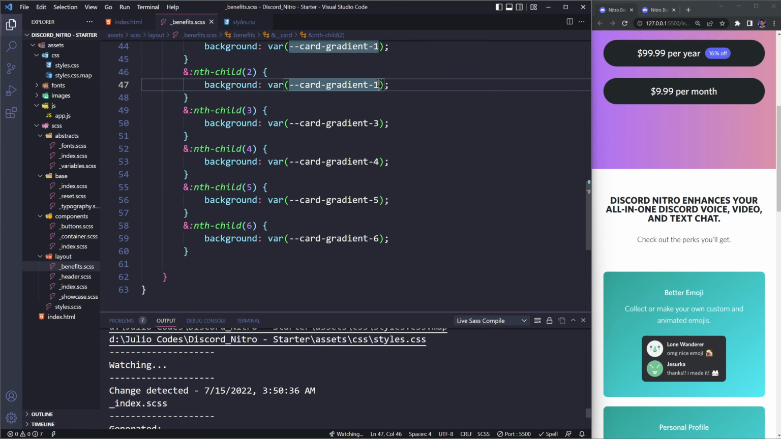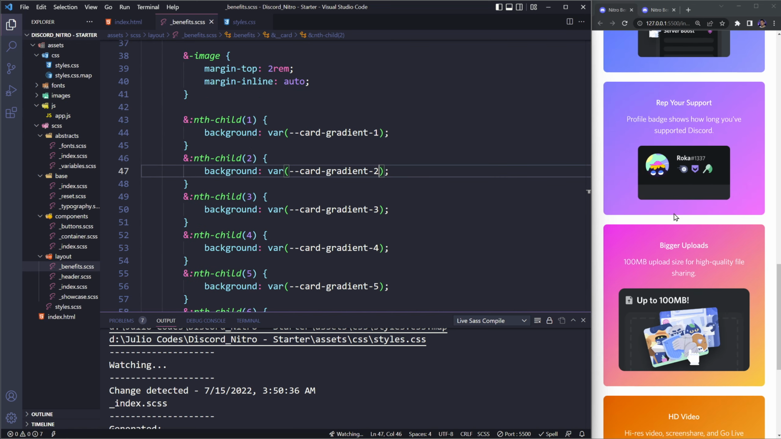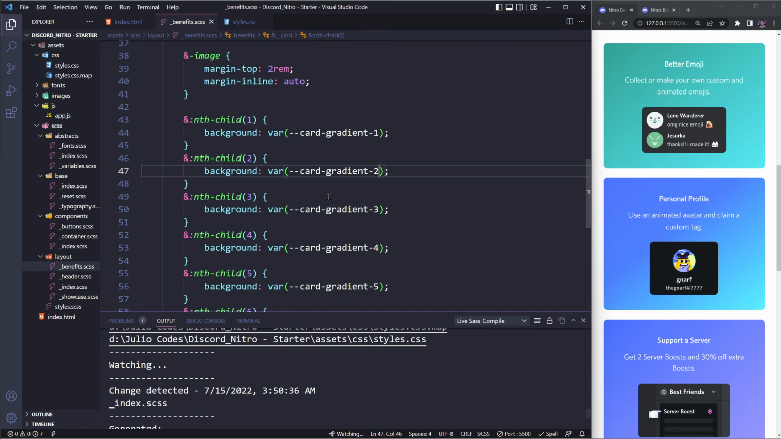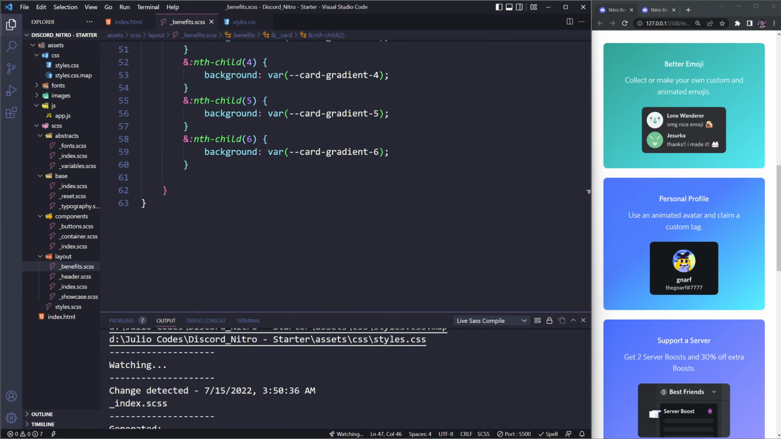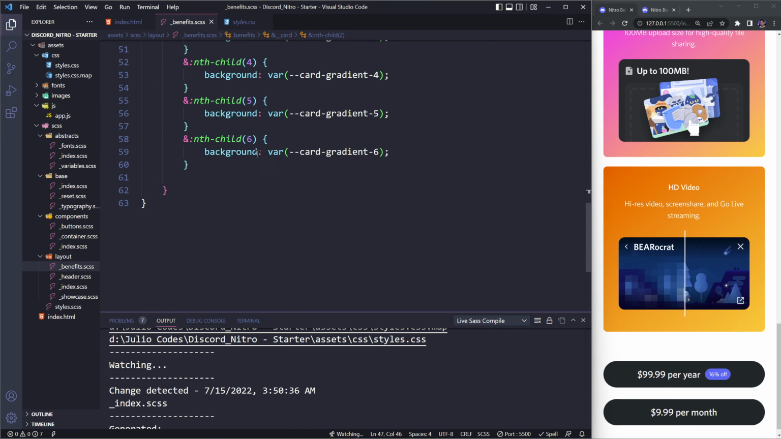3, 2. It's kind of like a countdown. So now all the gradients are in place. Now I'm going to select the nth child 5 and 6, both of them together. And I'm going to target the image just because I want to make them slightly smaller.